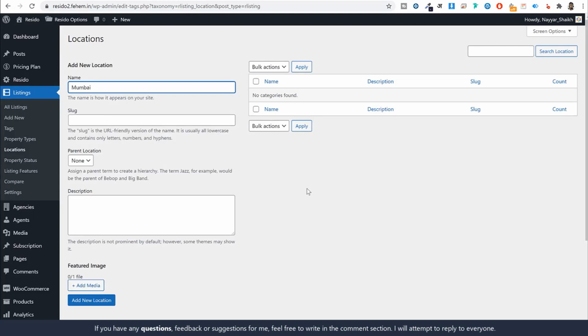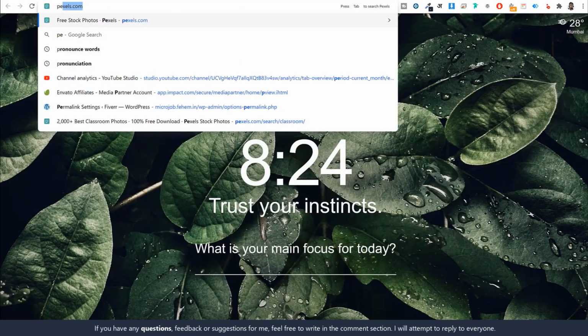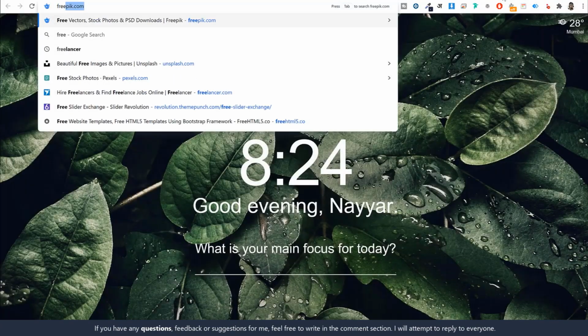You can go to some free website and you can download those images as well. So there are a few websites wherein you can get free images. So if you go to unsplash.com or pexels.com, there are many more websites like freepik.com. This is also another website.